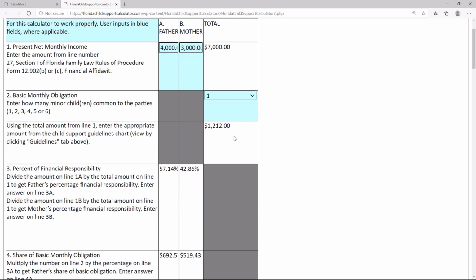Now, based on this, the calculator has split this number based on the ratio of incomes between father and mother. In this case, the father is $4,000 out of the $7,000, which is 57.14%. It calculated that for us. And the mother is 3,000 out of 7,000, which is 42.86%. Now it'll take this number and multiply that with this to compute the father's share of the basic monthly obligation and the mother's share of the basic monthly obligation.